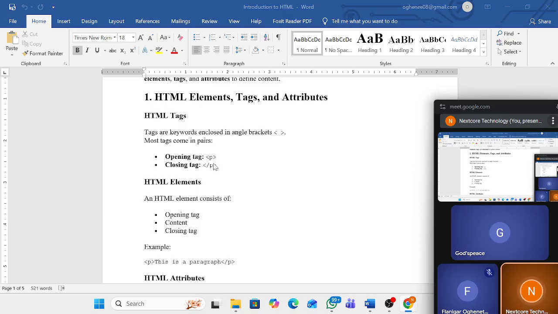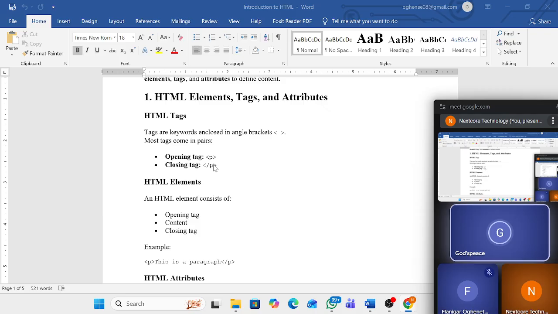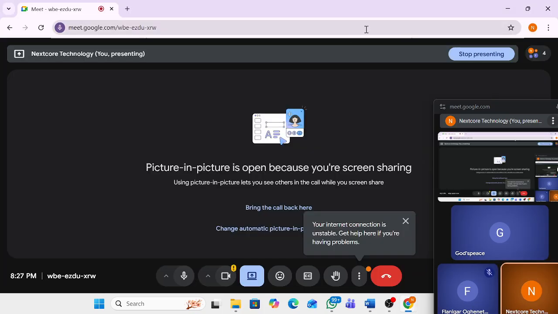Now the opening tag and the closing tag are the same, but the difference is that one of them has a forward slash. For example, this P tag you are seeing here: one does not have a forward slash, while the other one has a forward slash. The one that does not have a forward slash is what we call the opening tag, while the one that has the forward slash is what we call the closing tag. So I will go to my VS Code and show you an example.